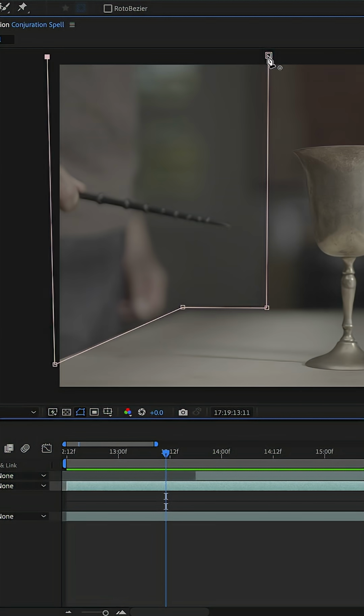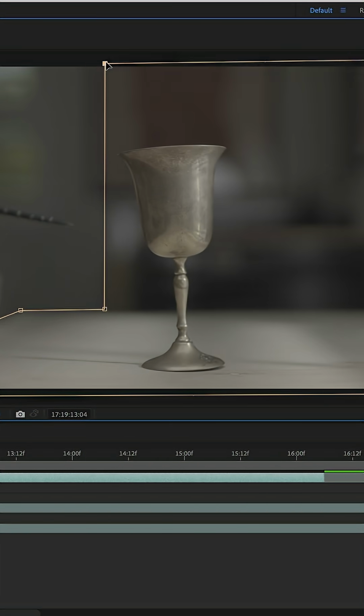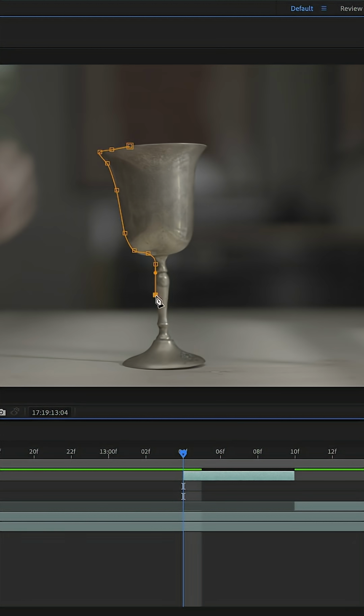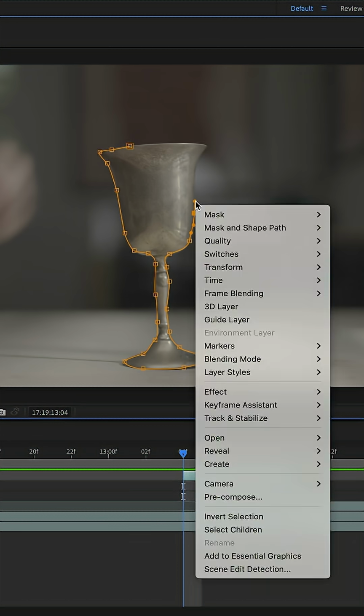Inside of After Effects, I created a few masks on the layers so that it looks like the goblet appears as I cast the spell. Then I made a freeze frame of the goblet right at the beginning of the clip where it wobbles on the table. I made that freeze frame 5 frames long and made a mask around only the goblet.